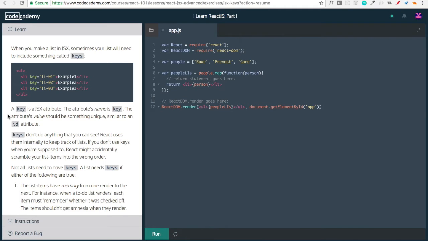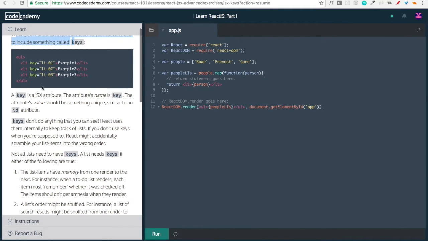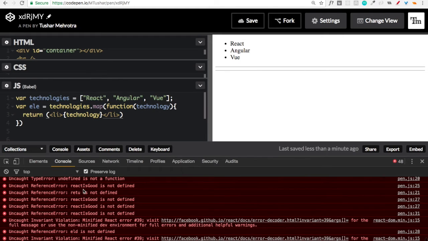Moving to the next challenge. When you make a list in JSX, sometimes you use keys. Yes, I'll show you what it is saying. Whenever you are working with map, you have to pass a particular key to all of your elements, otherwise it will throw an error. It will not break the code, but it will throw a warning.